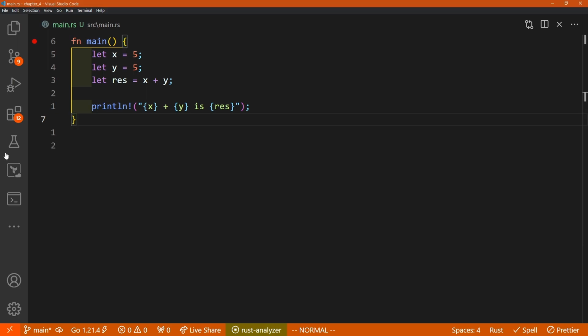But what if we change those types instead? So if we run, oh no, I can't type. So if we change this x and this to y. So first of all, what types are x and y at this point? And what type is res?